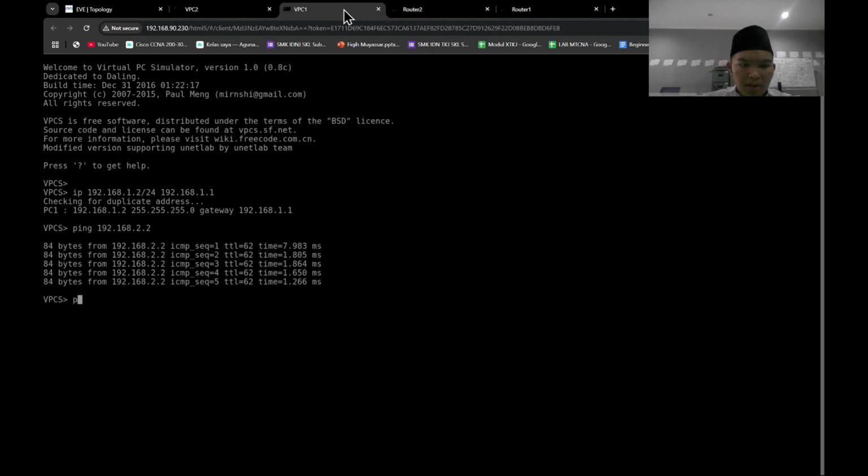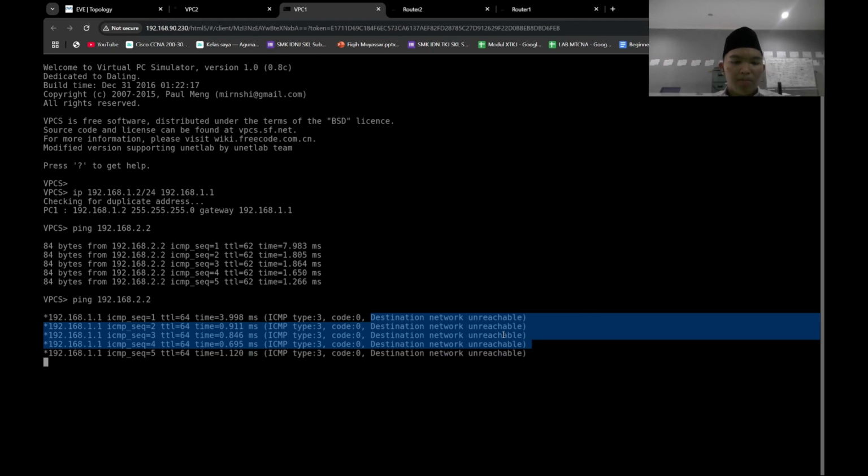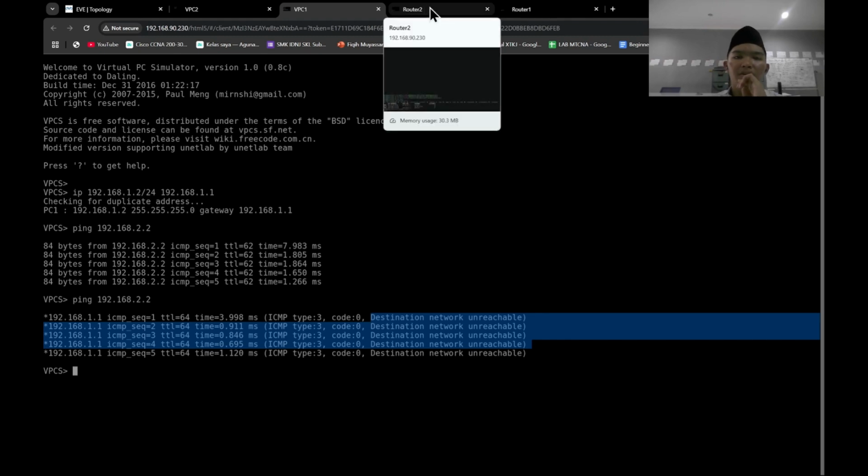So we're gonna test again. Ping from PC1 to PC2. Okay, we input the IP address of PC2. Then boom, the destination network is unreachable, so it cannot ping or is not connected to PC2. Yeah, so that's the function of static route.